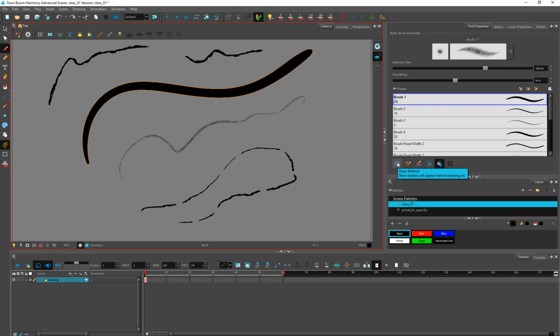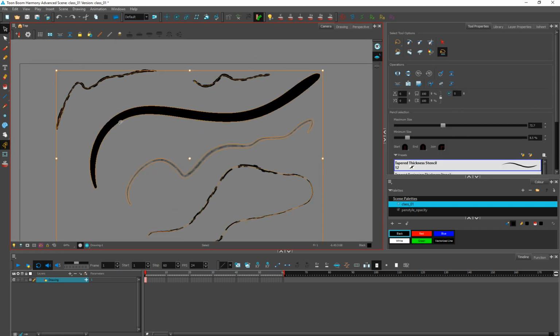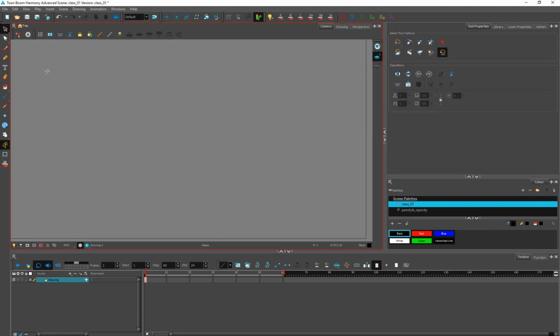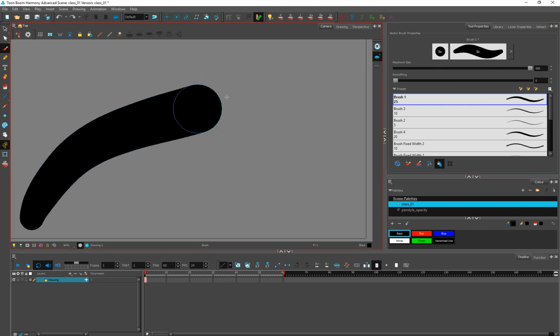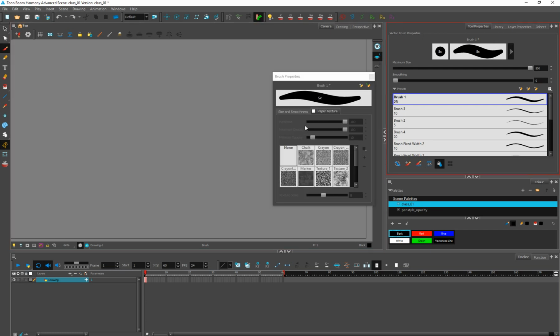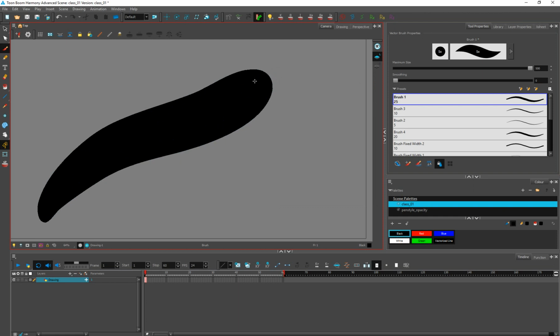This option is very useful. So let's select all these drawings, and let's delete them, and I'm going to create a new brush stroke with higher thickness. I'm not going to use this one. So a very basic brush with maximum thickness. I'm going to make this one 0, minimum size 0.